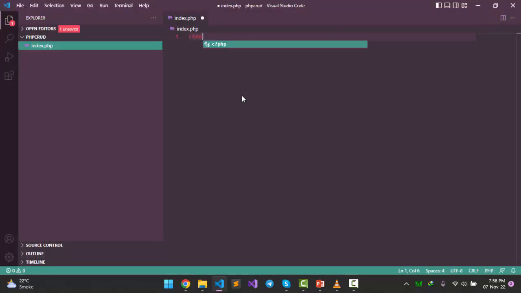Starting tags and PHP ending tags, and every PHP code will go between these two starting and ending tags. Just let's echo hello world.